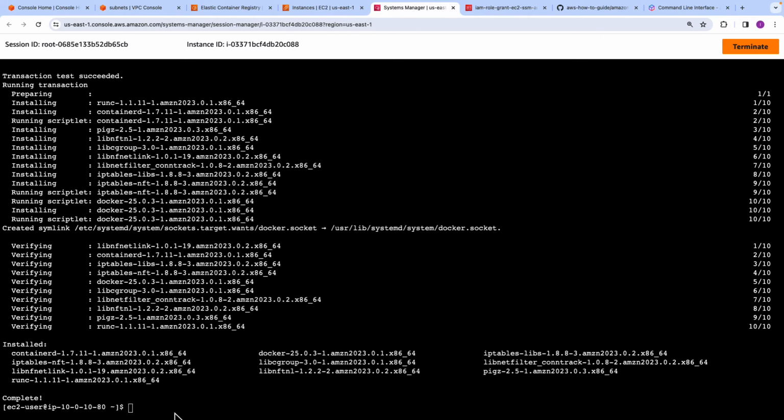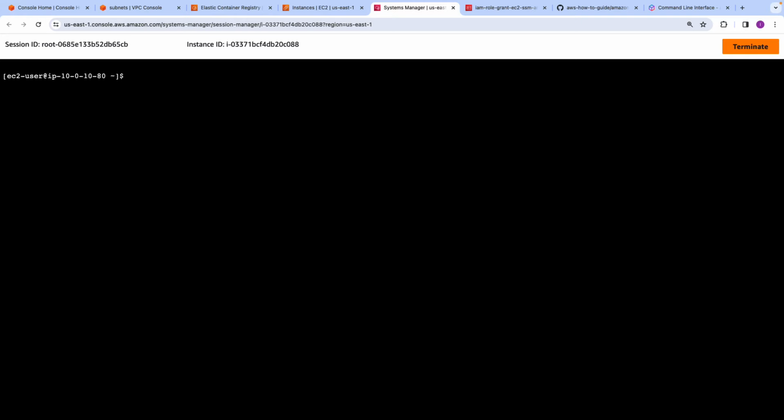Okay, so that is completed successfully. I'm just going to clear the screen, and the next step is to actually start the Docker service. Okay, so you do sudo service docker start, and that starts the Docker service.